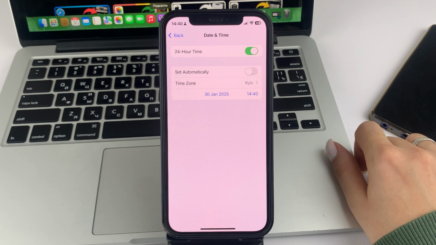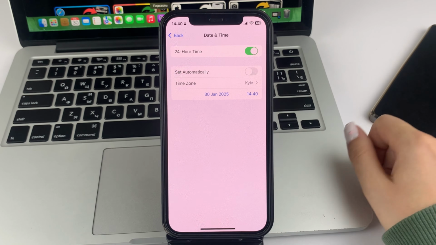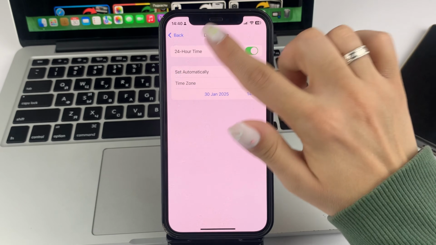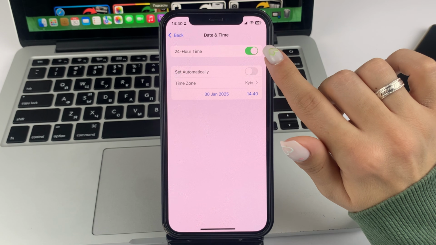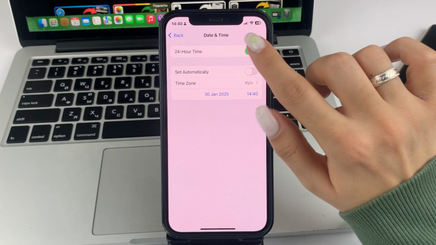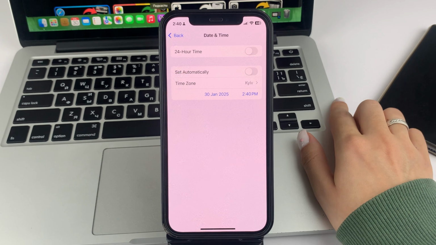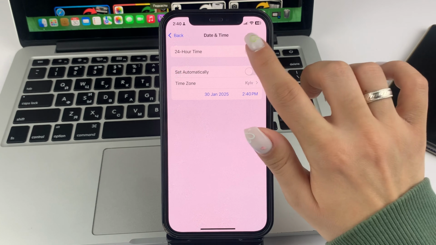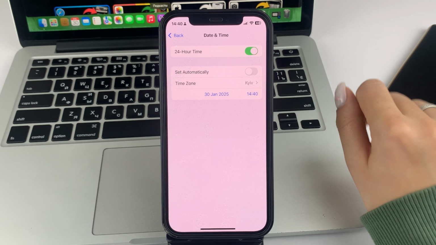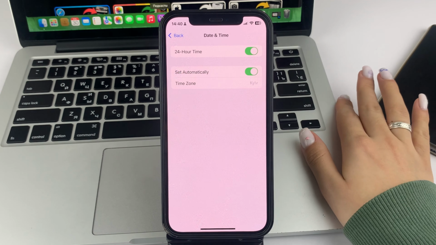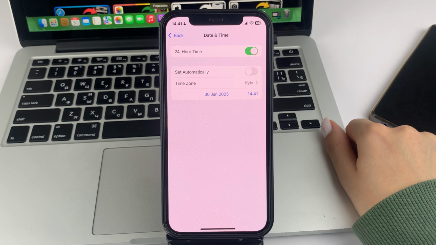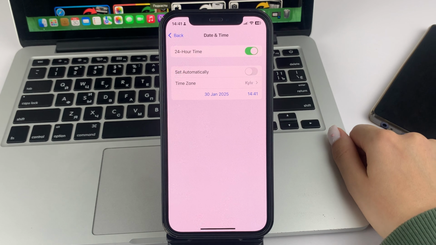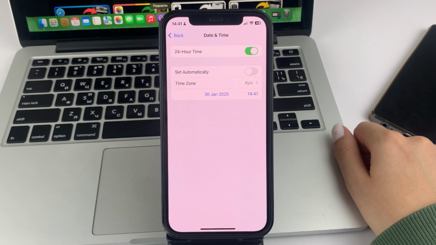First, you will need to choose either 12-hour or 24-hour time zone. If you have a 24-hour time zone, then this option should remain enabled. If you have a 12-hour time zone, then disable this option. You will also need to disable time automation by clicking on this option. When you disable it, you will see that you have additional options.